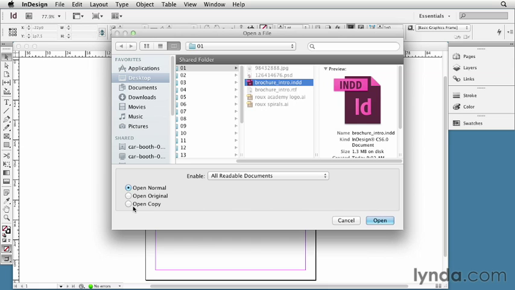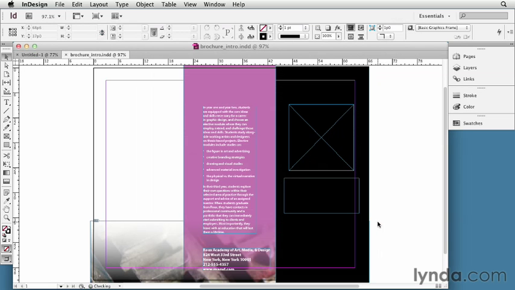If you have a QuarkXPress document created in a later version of XPress, like XPress 5, 6, 7, or 8, you can still open that here, but you need a plugin from a company called Markzware. The plugin is called QX to ID. Markzware also makes another plugin that lets you open Microsoft Publisher files in InDesign. It's great. But in this case, I'm simply going to open up this InDesign file by clicking Open.